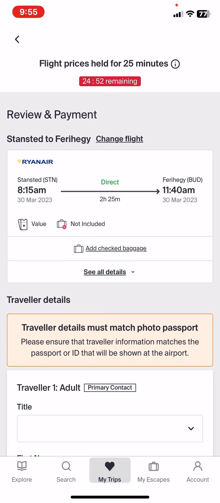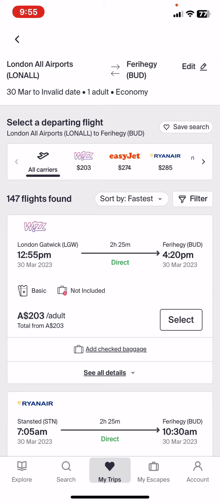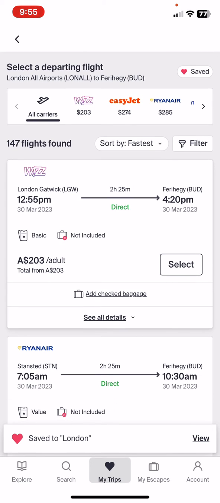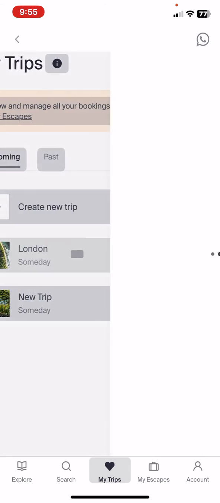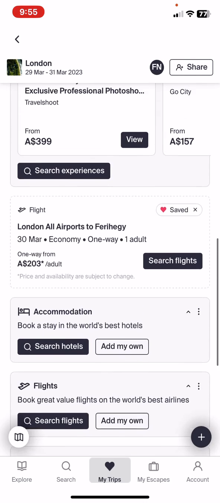load. And if you want to just simply add it to the favorites, then click on the save search button, and as you can see, the flight is saved to the London trip. And if you go back, then the flight is there.